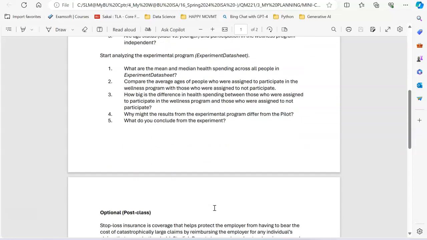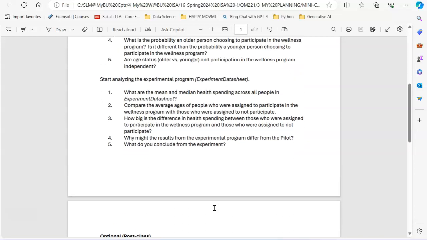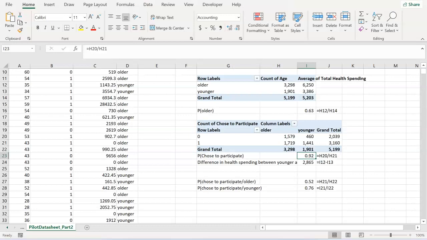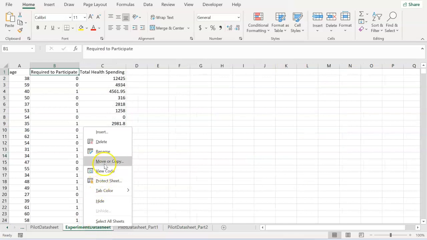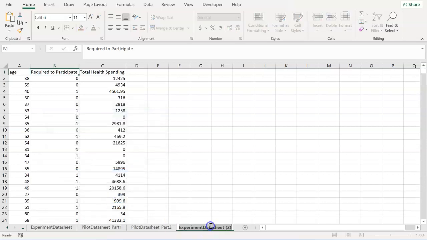All right, let's continue. So question here, what are the mean and median health spending across all people in experiment data sheets? So let's go to experiment data sheets and we're gonna duplicate that. Click here, right click, move or copy, create a copy, move to the end, okay. And I'm gonna call it experiment data sheet part 2.